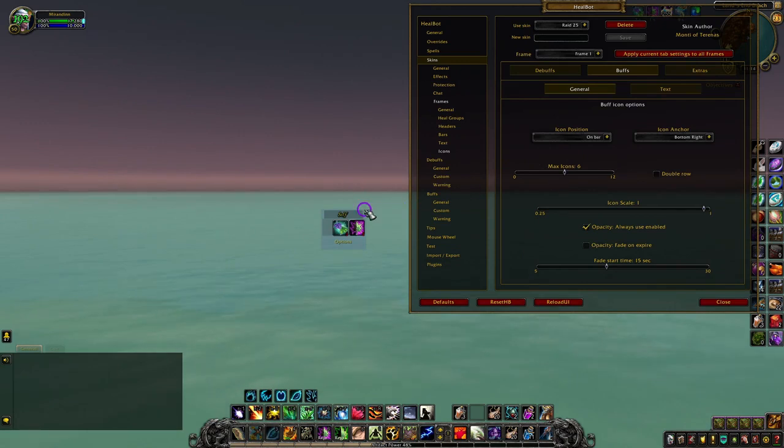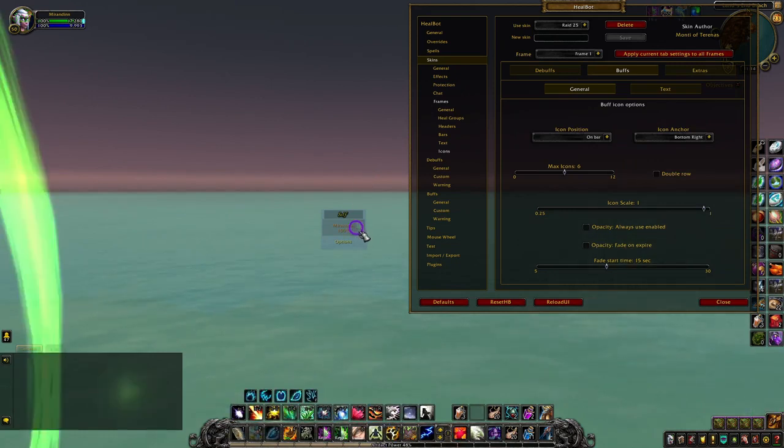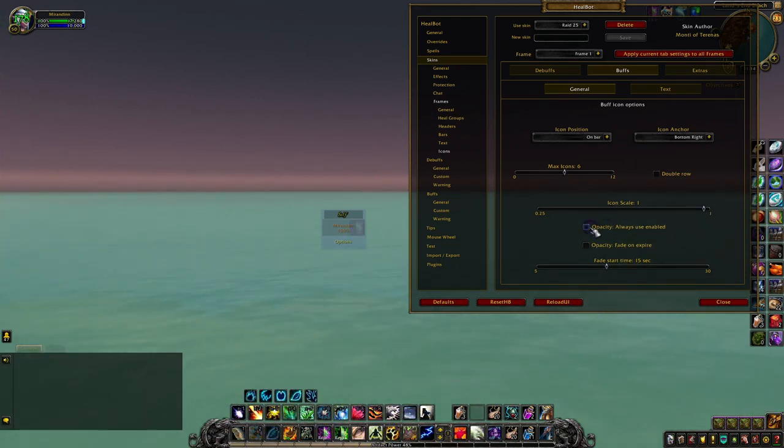If you don't like them that big though, you can just change the scaling here. Always check opacity, always use enabled so that you can see them. If not, and say you have it at 1, you cast a spell, you can see it, but not really. But now you can see it, right? Okay. Can you see it? Can you see it now?